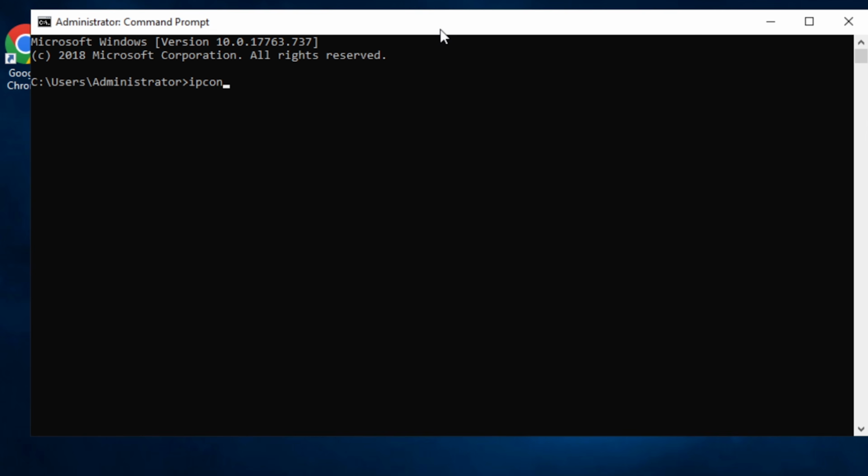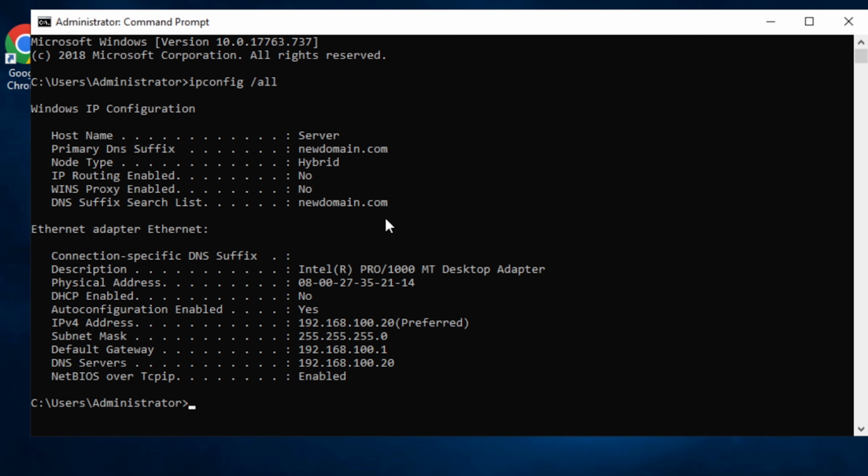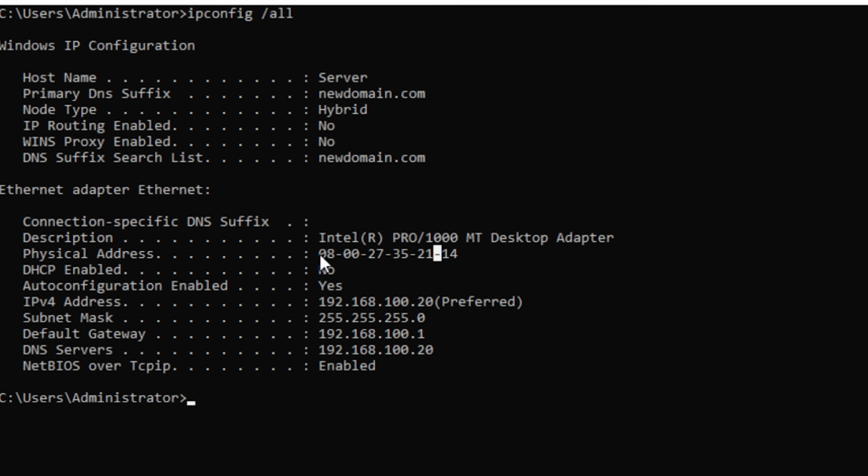All right, so let's just do ipconfig /all here, so I can show you an example of that. This is the MAC address. It's also known as a physical address. On this computer, the network adapter, where it says Intel R Pro 1000 desktop adapter, here is its MAC address. So we're going to identify any other computers, components, or anything that has a MAC address, so we're going to tell the DHCP server to assign it a specific IP address.